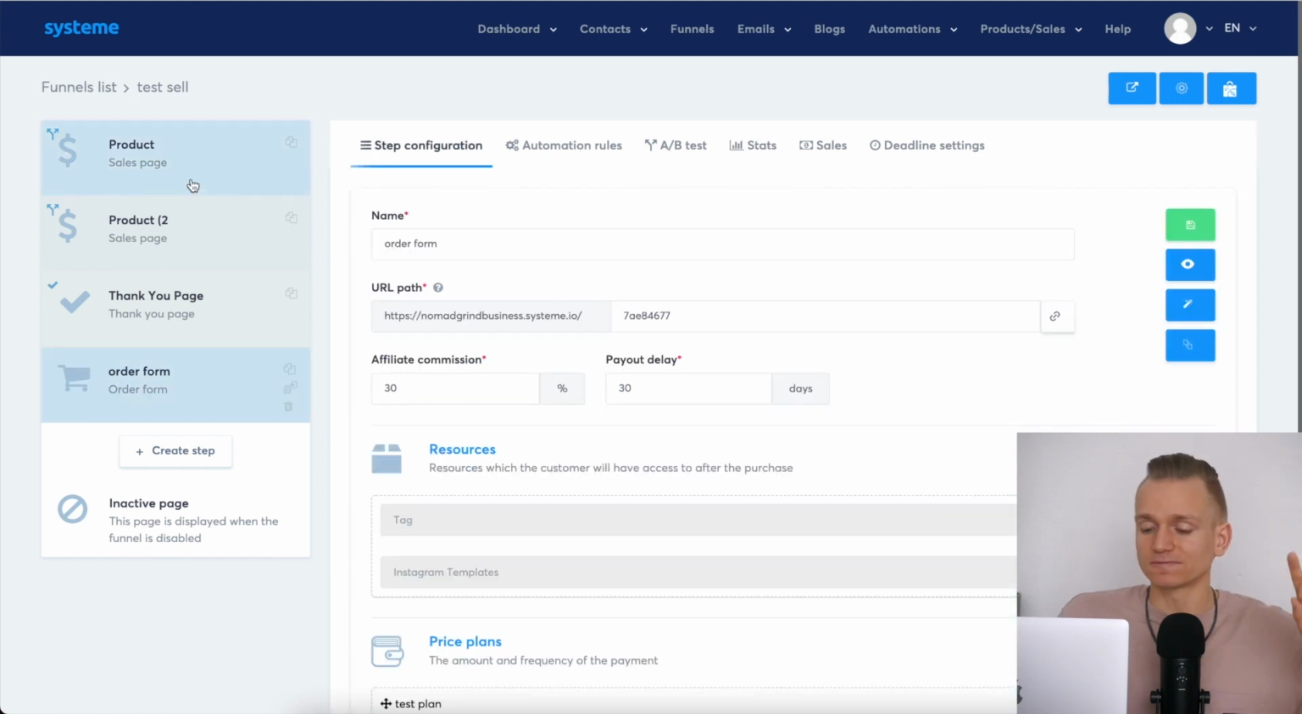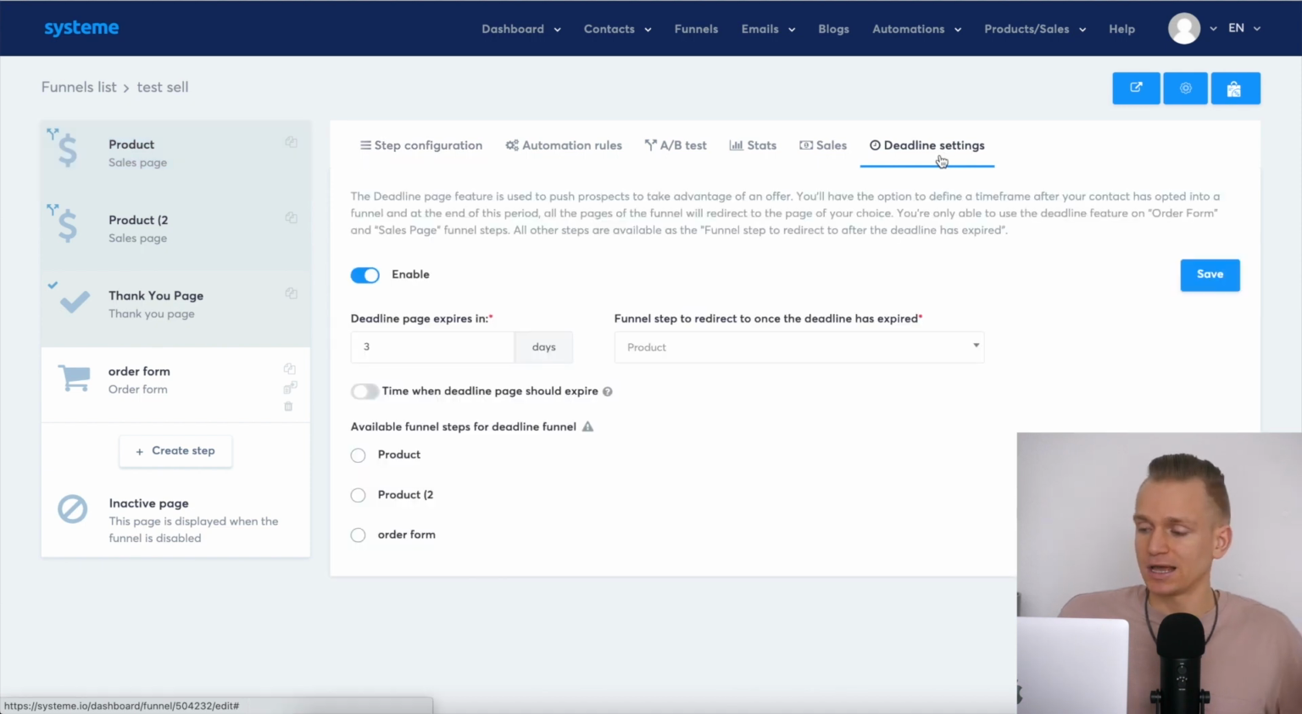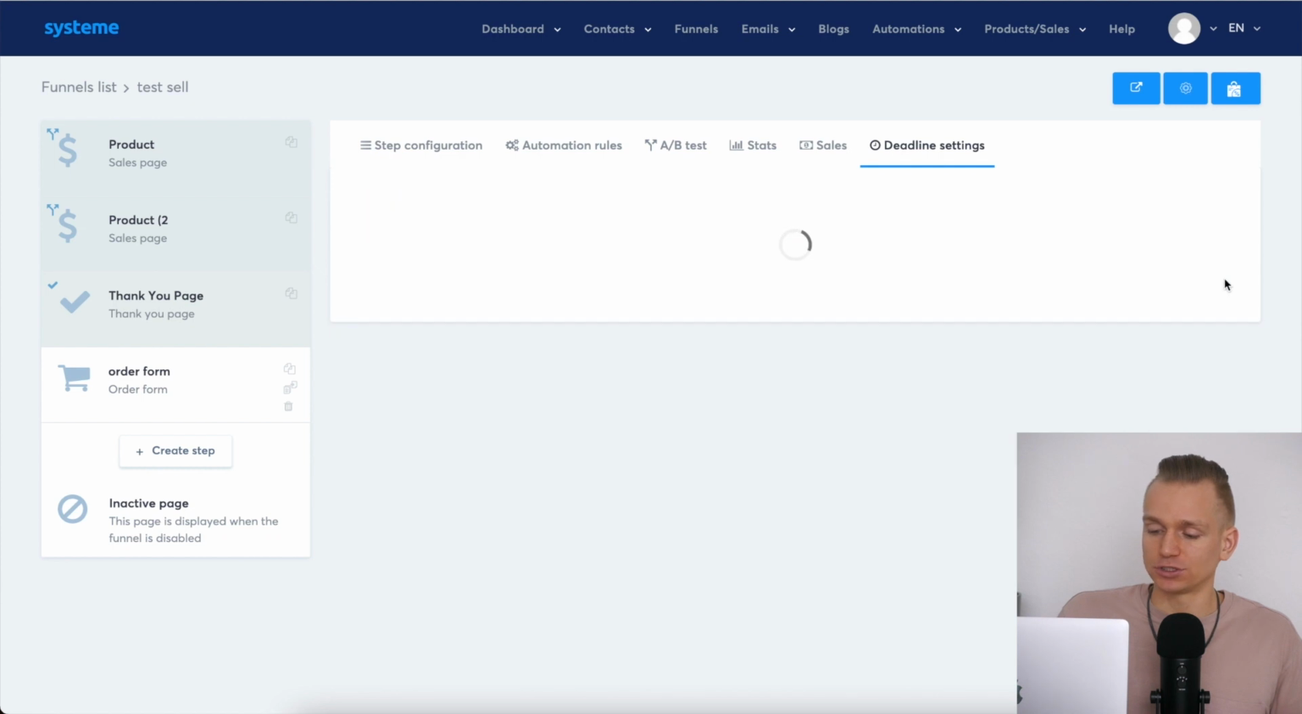Oh, and I almost forgot to tell you, there is a really cool thing. So if you're running maybe a promotion, there is this thing called deadline setting. The way this works is, first of all, we are going to enable this, and then we are going to put in when exactly you want this to expire, and just make sure to save all of that.